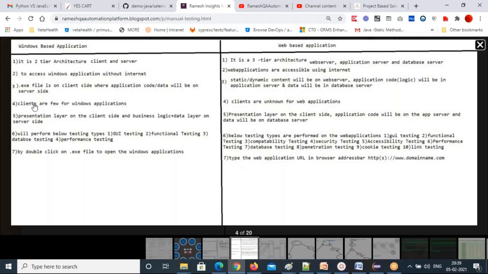And fourth point, clients are few for Windows-based applications, and clients are unknown for web-based applications. We don't know how many people are using a web application. Do you know how many people are using Gmail, Facebook, LinkedIn, Google, Amazon, eBay? All these are different web applications, right? We don't know how many people are using them. That's why clients are unknown for web applications.